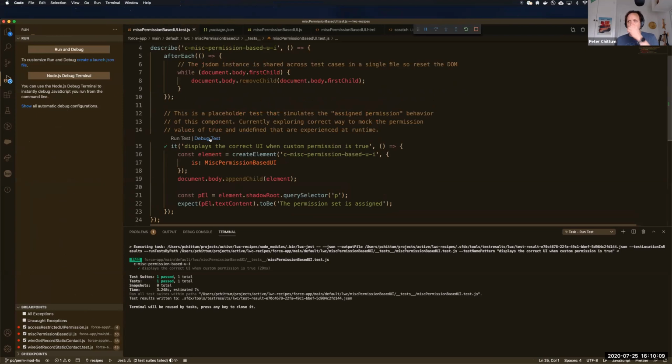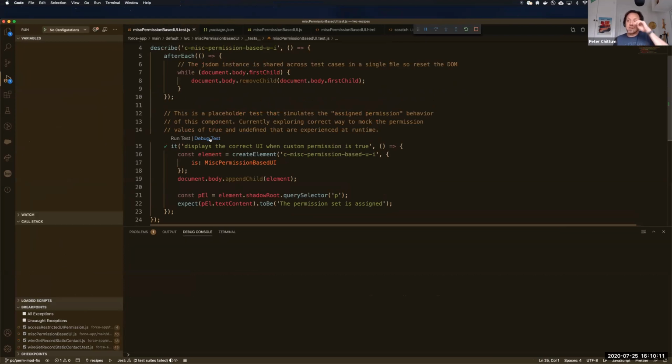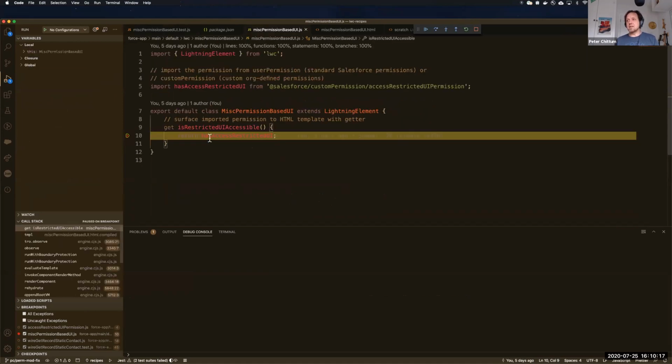And I want to see, let's say it was failing for some reason. I wanted to understand why. I could run the test as debug, and I could get a sense for what all the data values going on in here are. So, sure enough, this particular component is fairly simple. It is a component that's just to demonstrate the use of custom permissions in a Lightning Web component.